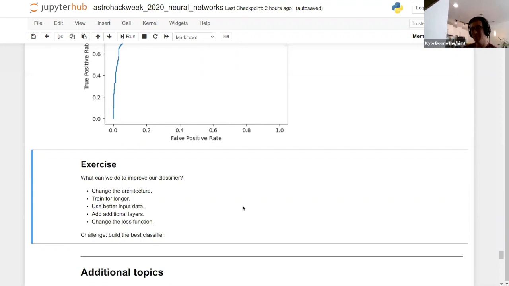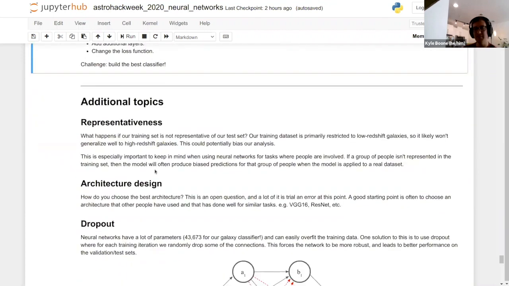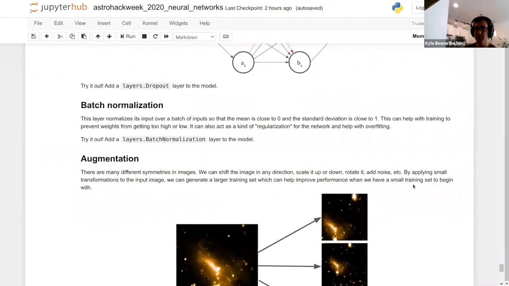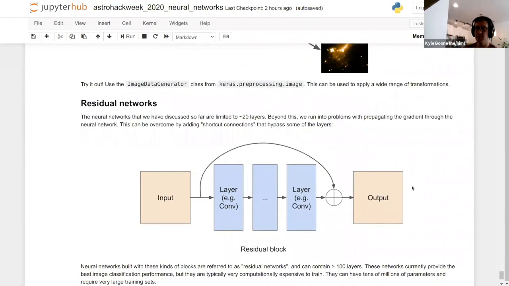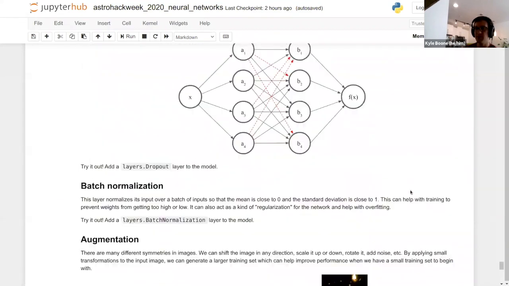But yeah, so play around with it, and as a fun challenge, whoever can build the best classifier wins. I don't have a prize. Wins the title of Ultimate Galaxy Classifier, let's say. So maybe let everybody know in the chat if you come up with some good models. I've added some additional topics here that you can read through if you want. These are different things that you can use to improve your network.